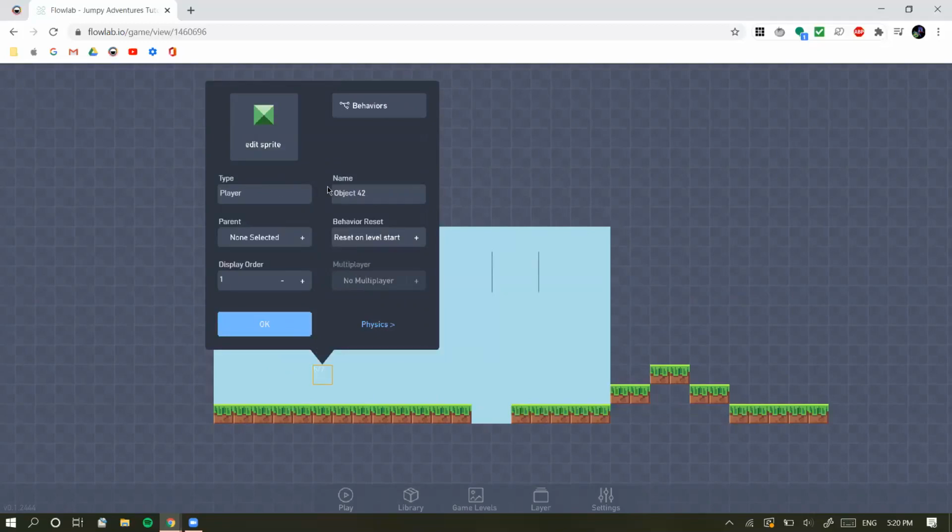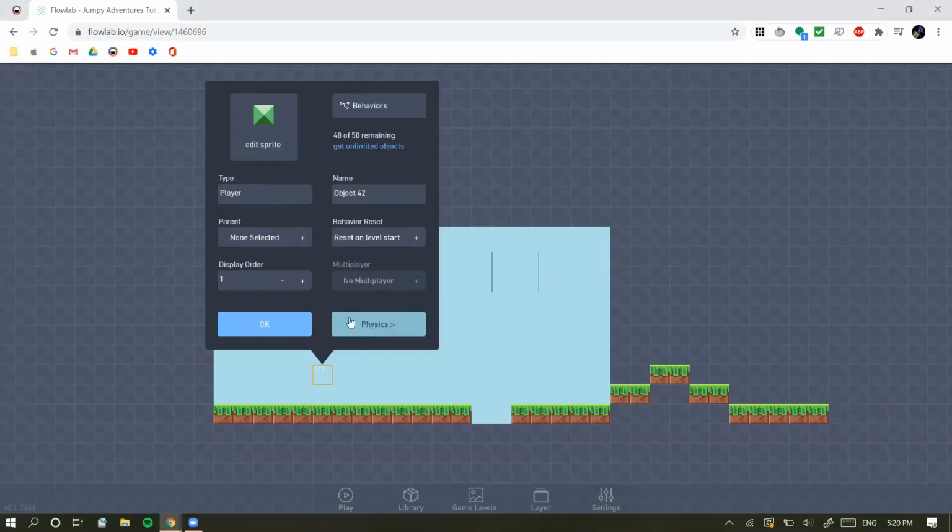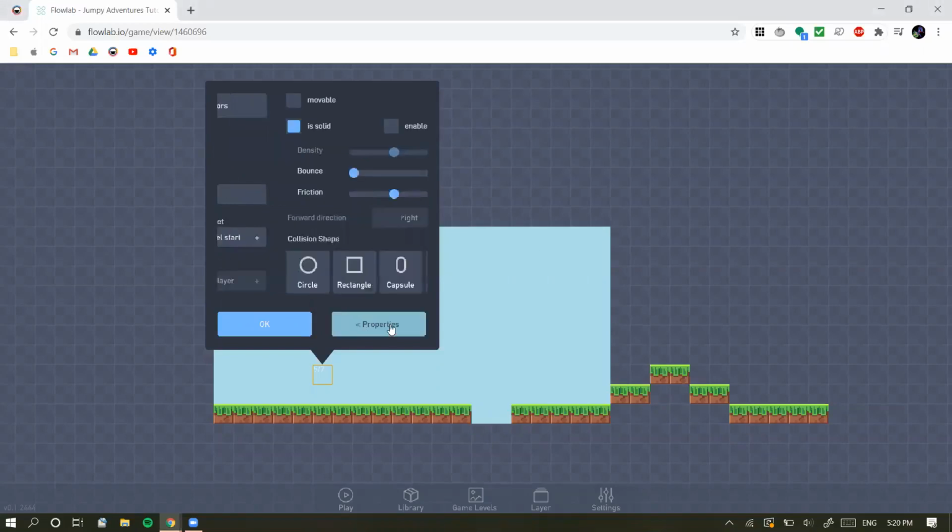Okay. So type in player, and then you can click edit sprite again, because we want the player to not just look like a block, right? We want it to look like an actual player. But before we actually click edit sprite, go to physics. When you open this, there's the thing on the bottom right that says physics.